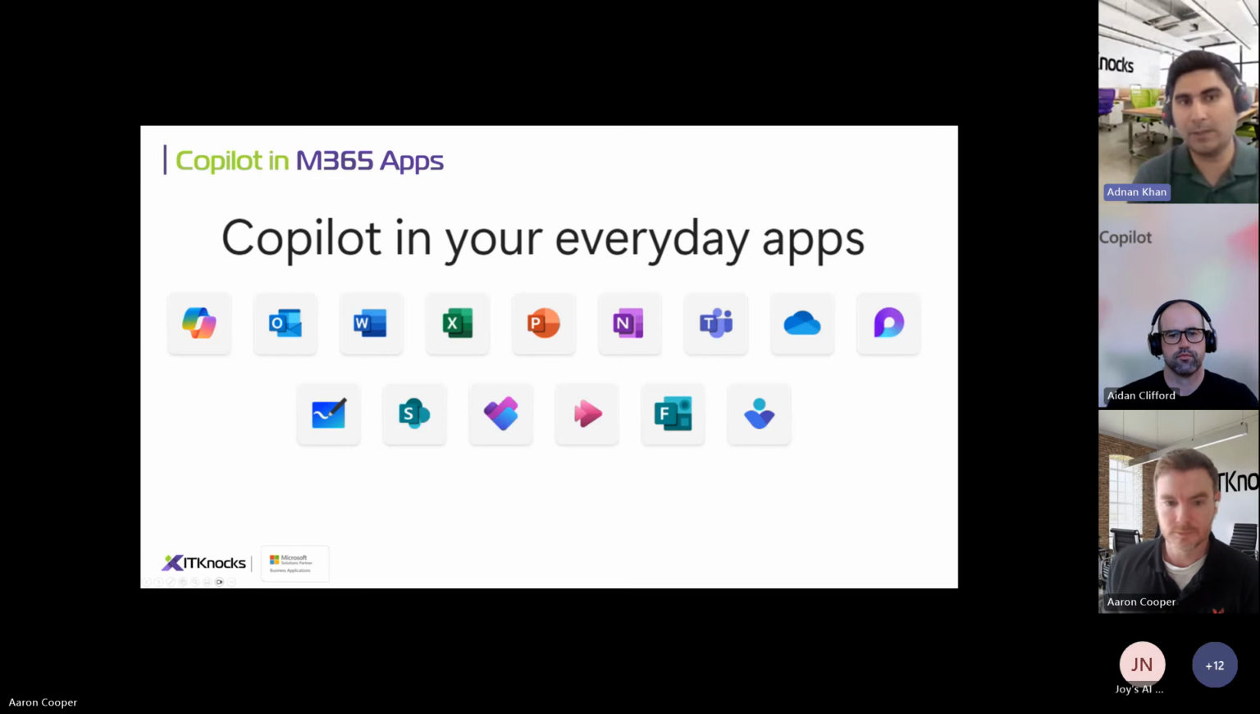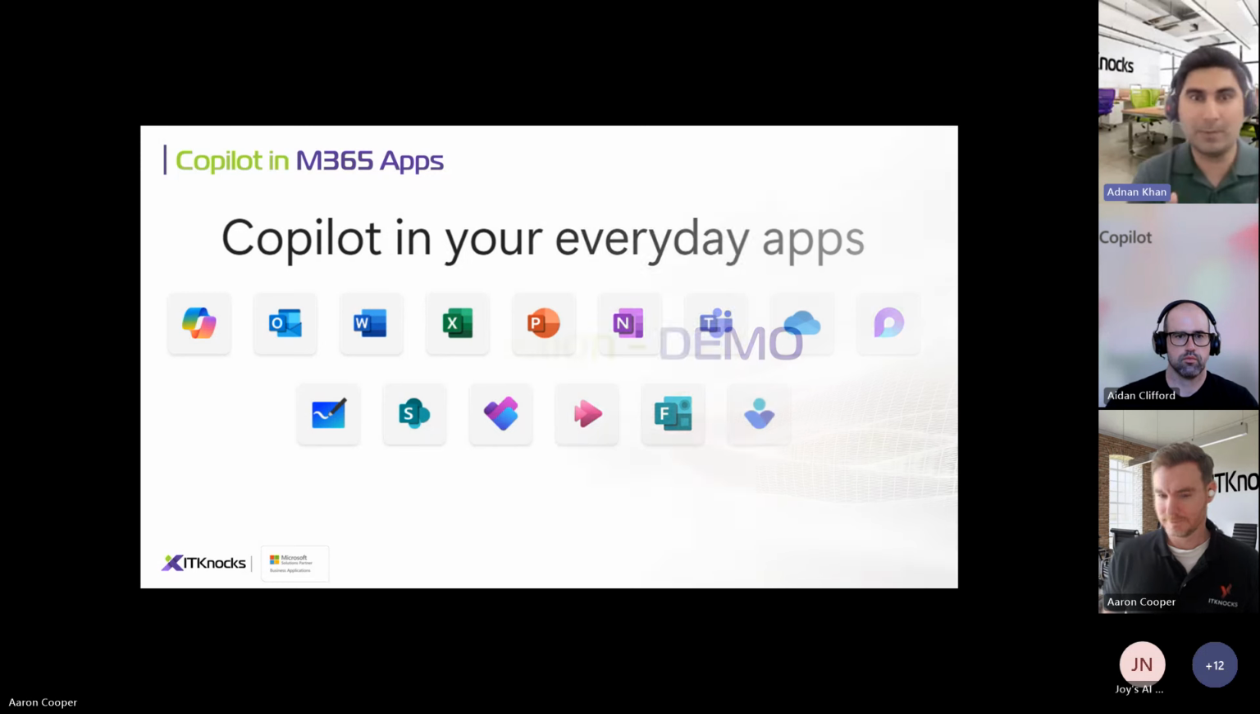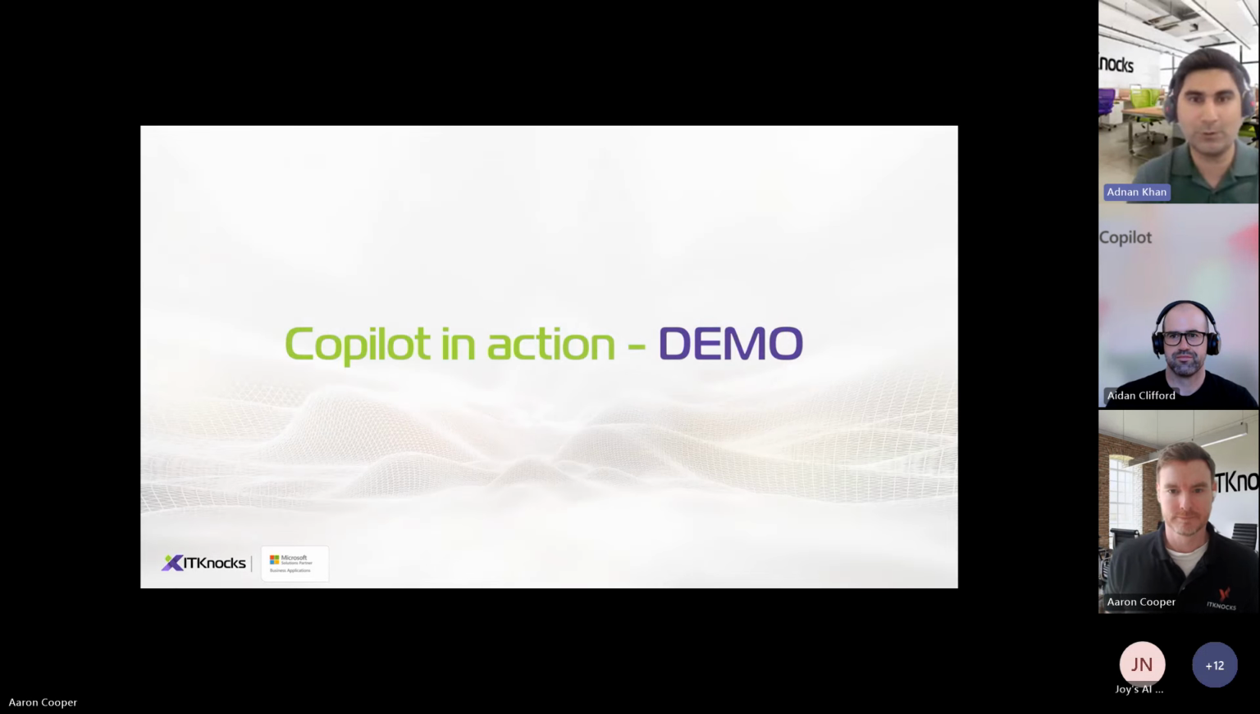So Copilot helps automate repetitive tasks, provide insights and suggestions, and streamline teamwork with features like real-time summaries, meeting notes, intelligent suggestions for content creation, design ideas, and storytelling enhancements. So I think enough talking. Let's dive into the exciting part. Aiden, over to you to show the magic in action and walk us through some fantastic use cases.